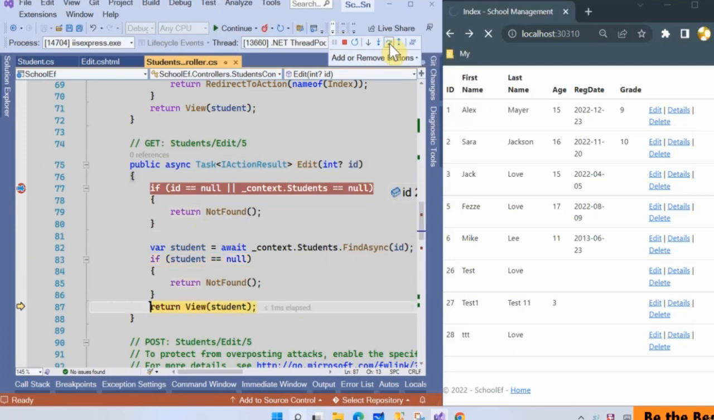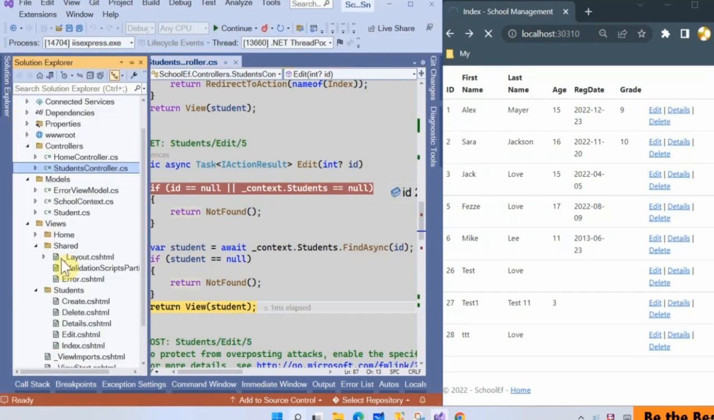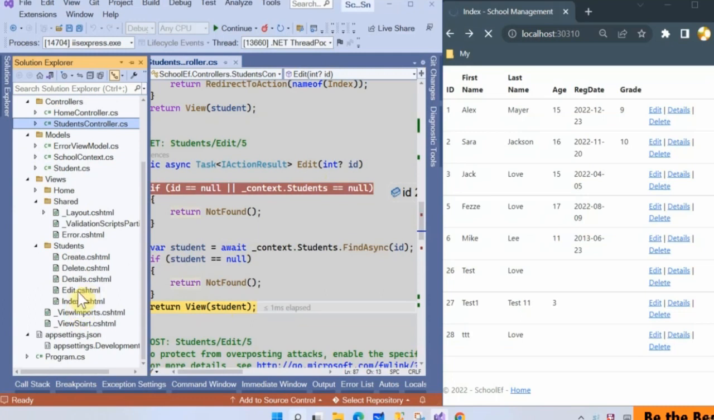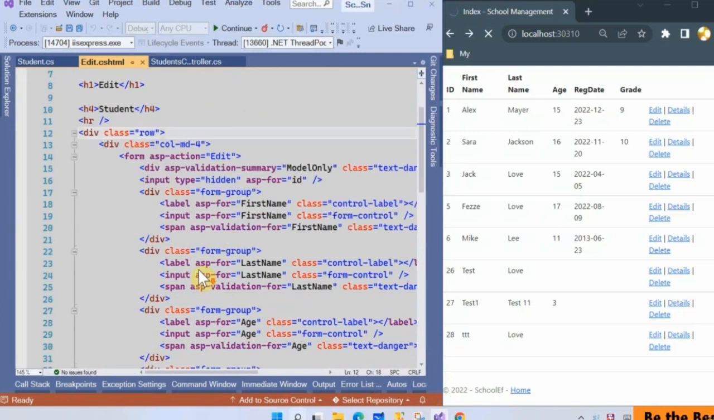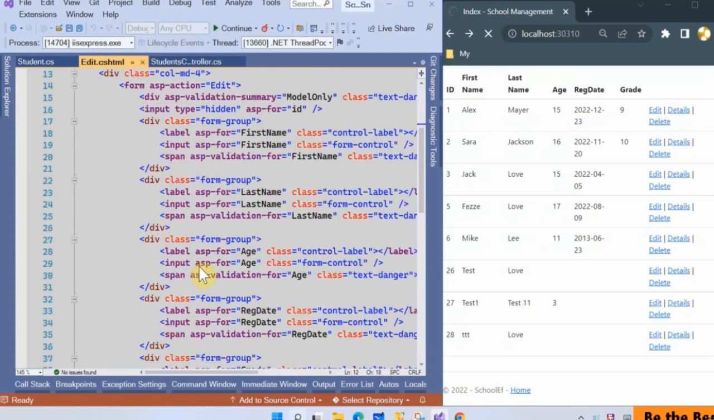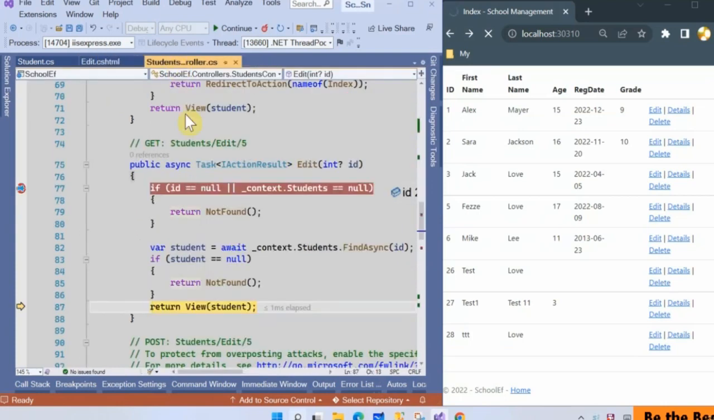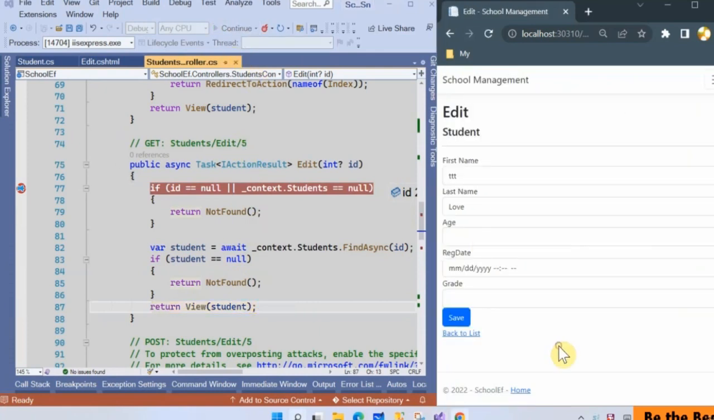Then return the view with the student data. Which view? The edit view. And if I take a look, I have the edit view or the last view. And this is the edit view. Load this view. It is similar to the create view. So most of these are exactly like the create view or the create web page. So let's get inside the controller, and if I continue, I can see the amazing and great result.